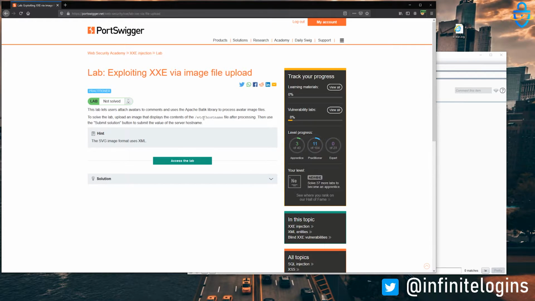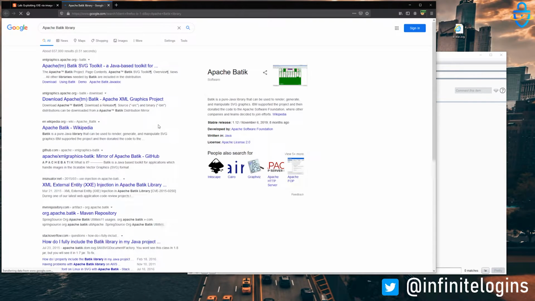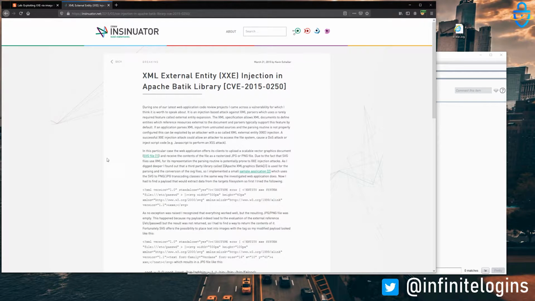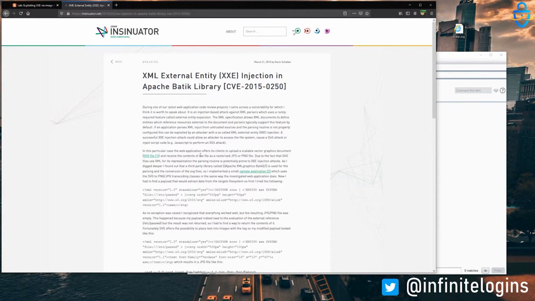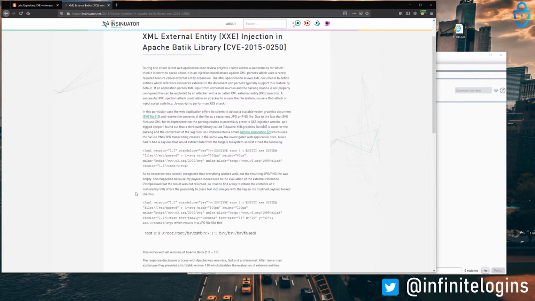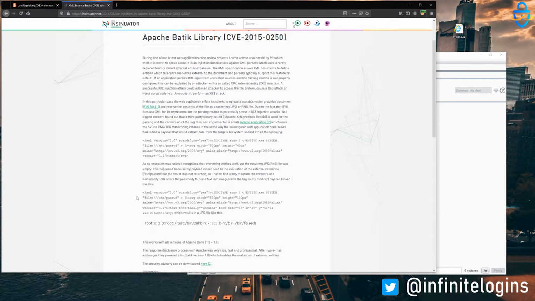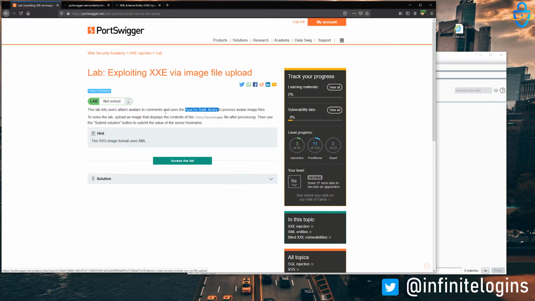So to begin, the lab tells us that it's using this Apache library in order to process the avatar images. Before really diving in, I want to take a look at what Google has to say. And we come across this blog post by Insinuator, where they were able to exploit an XXE vuln inside of this Apache library. This is a super awesome lab and a super awesome blog post to read, but essentially we're going to leverage this payload that they provide to actually perform the exploit. So to get started, we'll head into the lab.